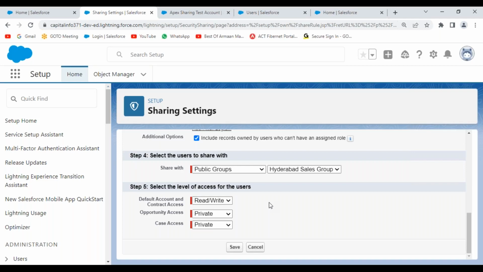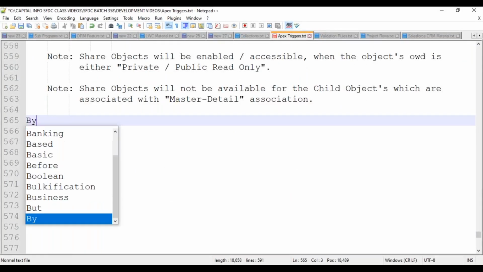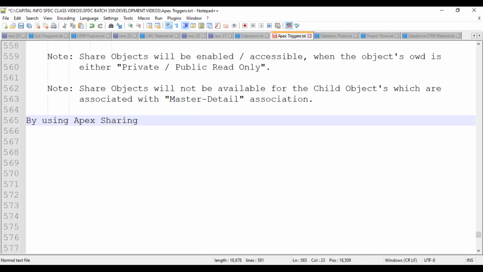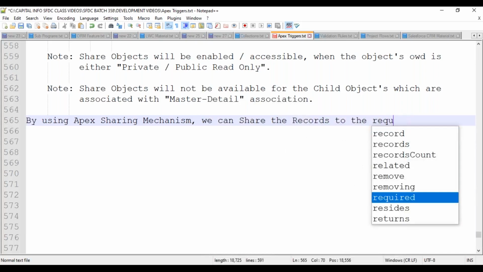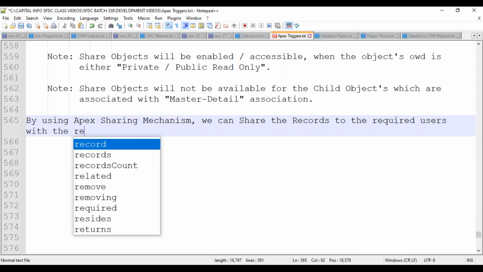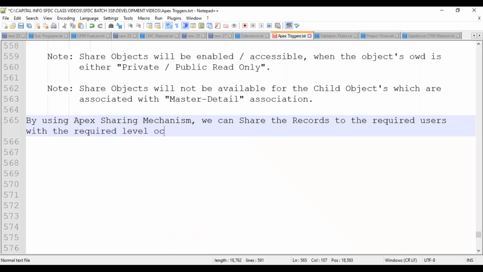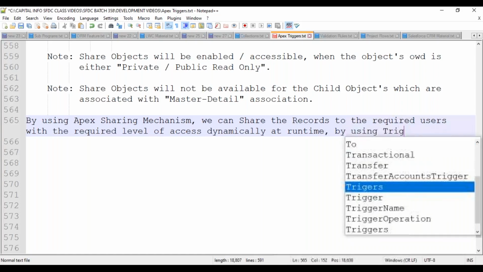Through Apex sharing, we can share the records to one or more users with the required level of access to the required users dynamically at runtime. That facility is available here. Clear? Now, make a note of this one. By using Apex sharing mechanism, we can share the records to the required users with the required level of access dynamically at runtime, by using triggers.